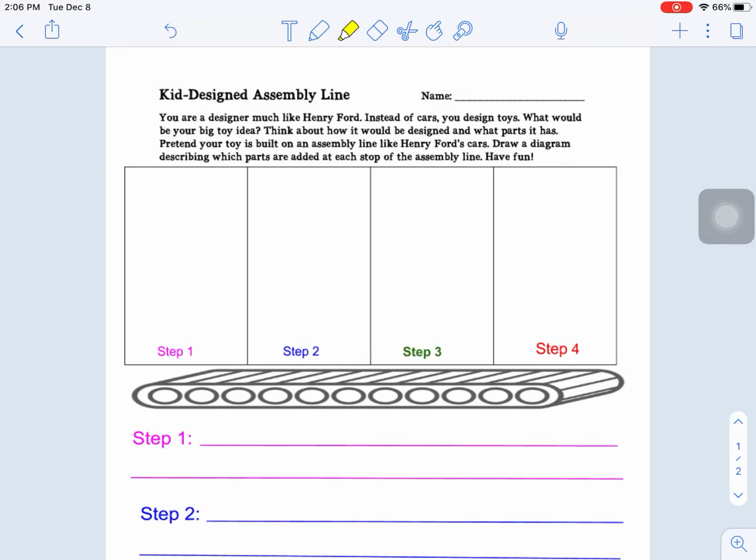Your first job is to think of a toy that you would like to draw here. So step 1, think of a toy. Step 2, get a big picture of how you're going to break up that toy into these 4 steps. So you're going to have step 1, step 2, step 3, step 4. When you get to step 4, your toy is going to be completed. So make sure you are able to build your toy into 4 steps.